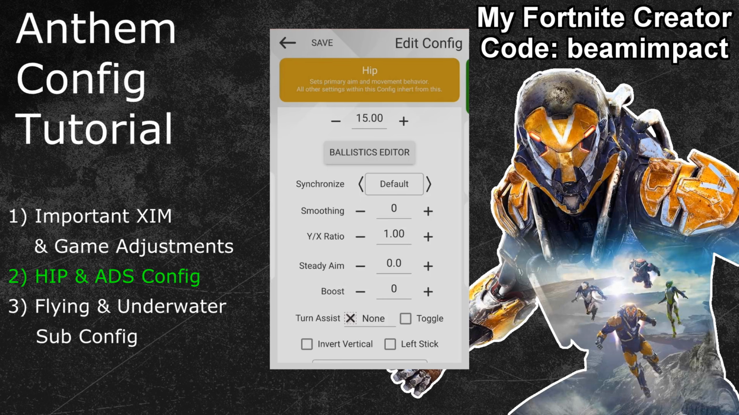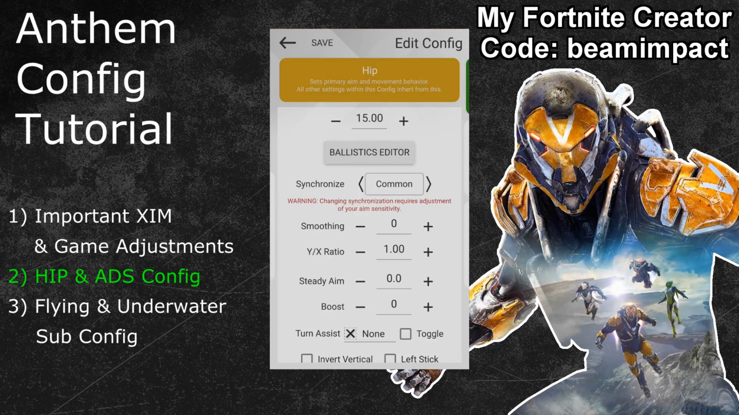Anthem works best with common or default. Common gives the better overall mouse movements, while default will reduce the aim assist a little bit. I will go with common for this tutorial. If you have a XIM 4, then you can ignore this setting as it runs on a locked default synchronization.